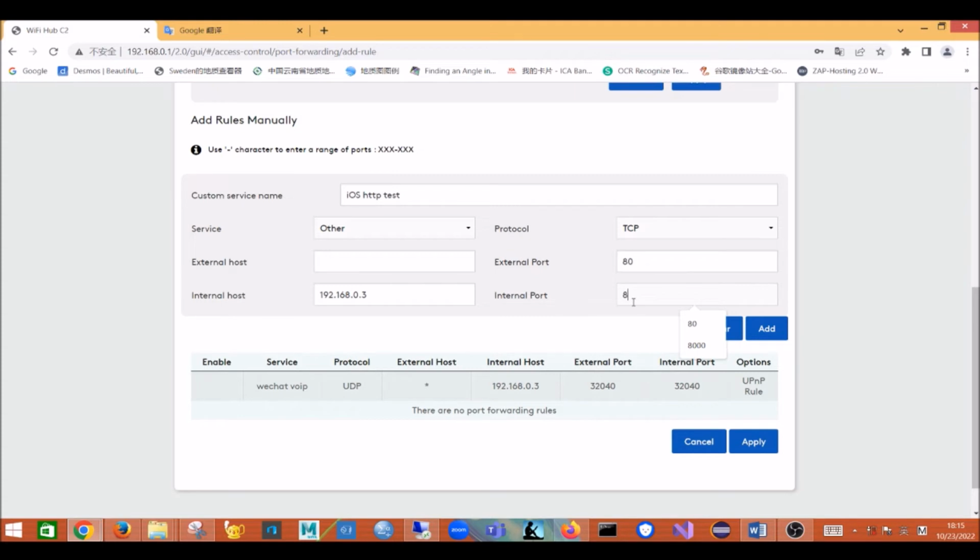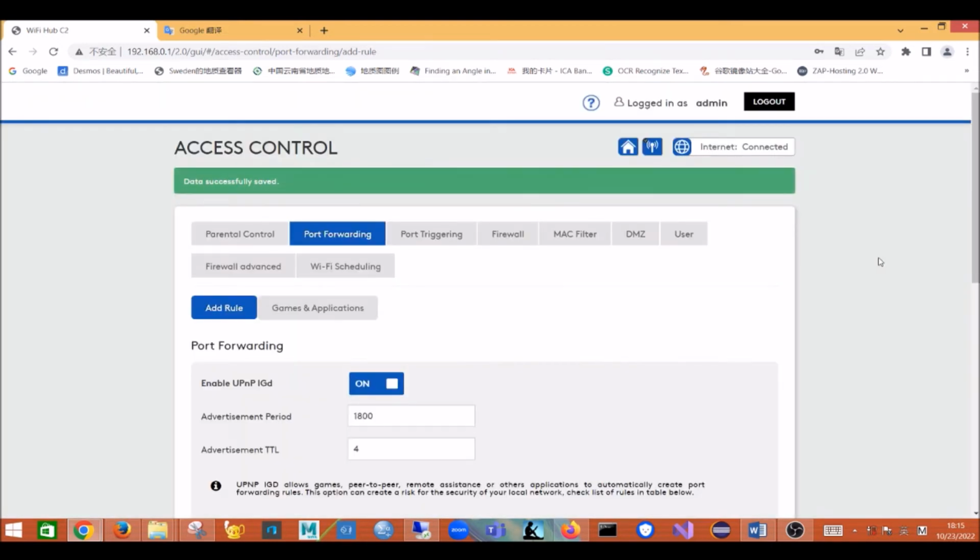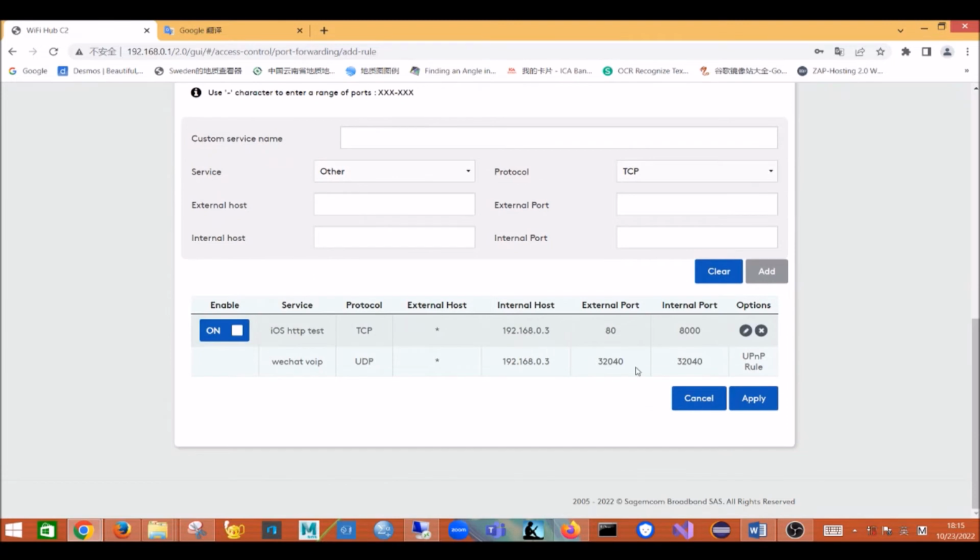For the internal port, we are writing 8000 because on the iSH app, after we start it, it says it's using port 8000. Then we click add. So right now you can see we have the rule enabled, which means if an external user visits the address of our router, it will go to internal port 8000 on the internal host, my iPad.